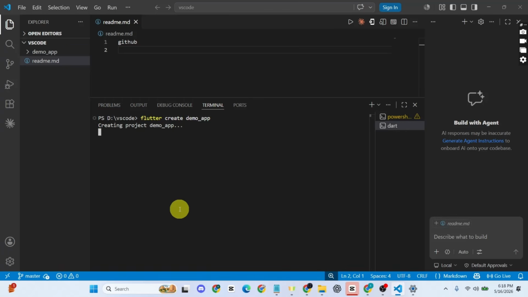Flutter will now create a new application for you. This process may take a few seconds because Flutter automatically generates all the necessary folders and files required for the application. Once the process finishes, you will notice a new folder labeled demo_app inside your workspace. This is your Flutter application.